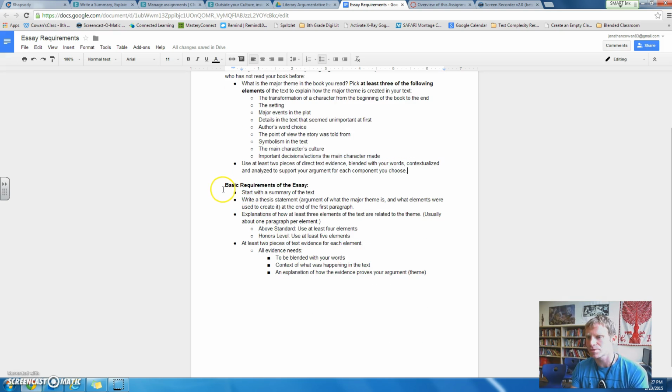Here's the basic requirements for the essay. You're going to start with a summary of the text. Well, lucky for you, when you completed that last path, you wrote 6 summaries of the text over 6 different portions. You can't just copy and paste them all together, but you have the summary written pretty much. You can just blend it together, and that's your summary of the text.